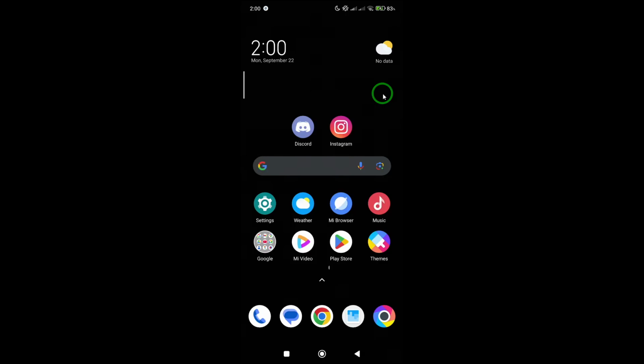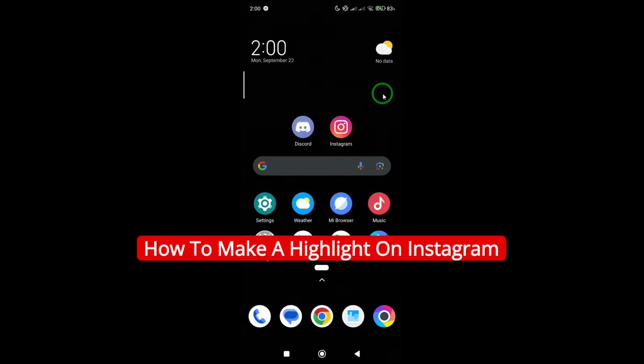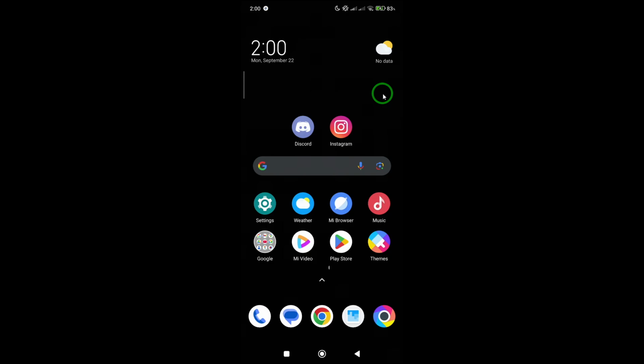Welcome. In this video, we're walking through how to make a highlight on Instagram step by step with the updated process. Highlights are a great way to keep your favorite stories visible even after they disappear from your profile, and setting them up takes only a few minutes.